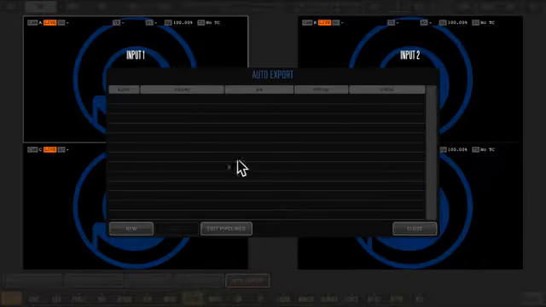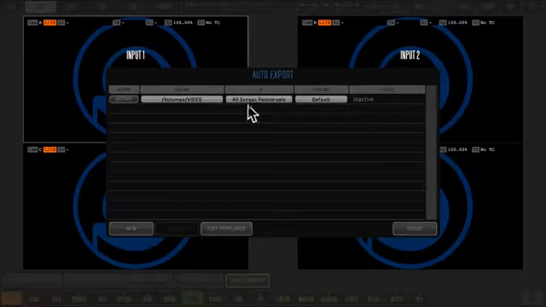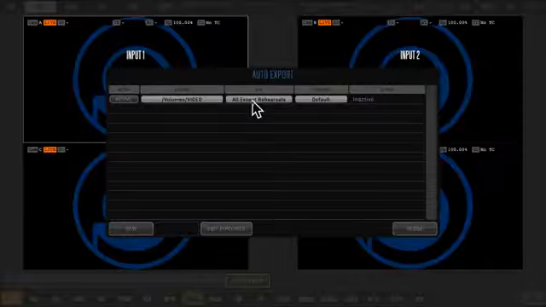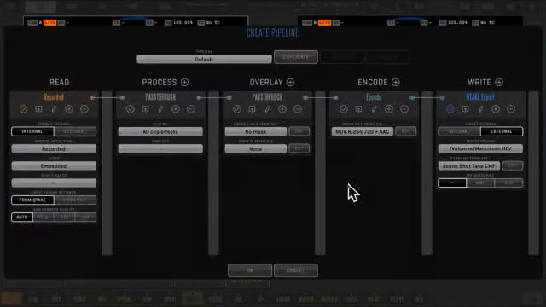Thanks to this, we can create our proprietary workflow, okay, and directly we can create our proprietary pipelines. Thanks to this, we can read, we can process, we can overlay, we can encode, and we can write.